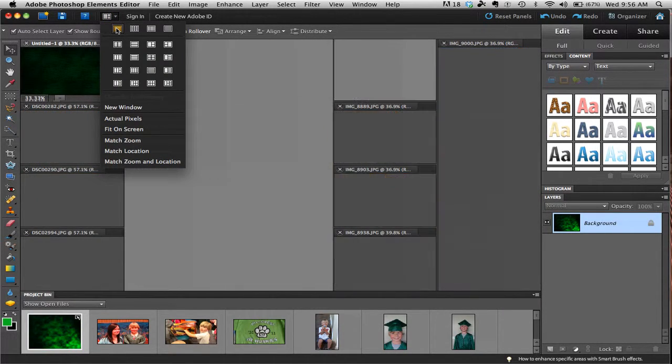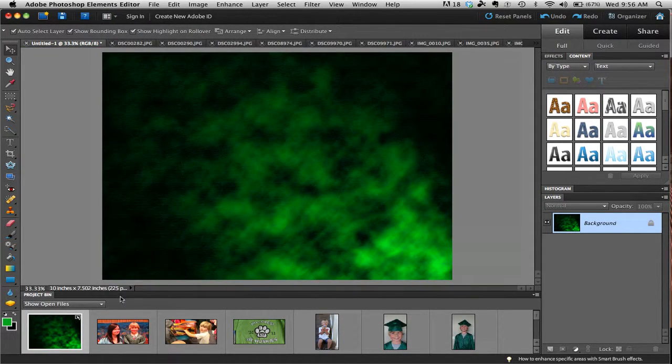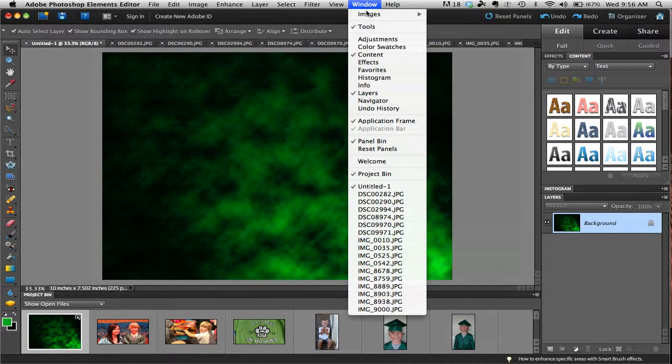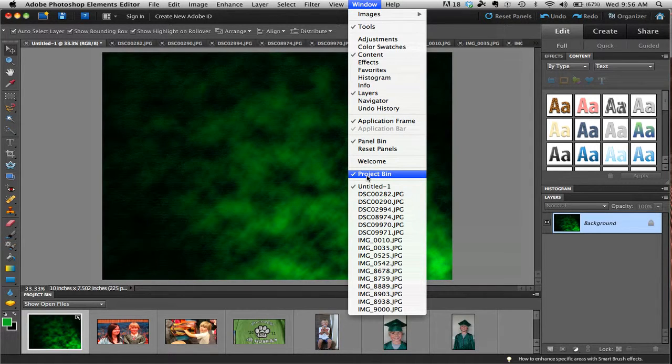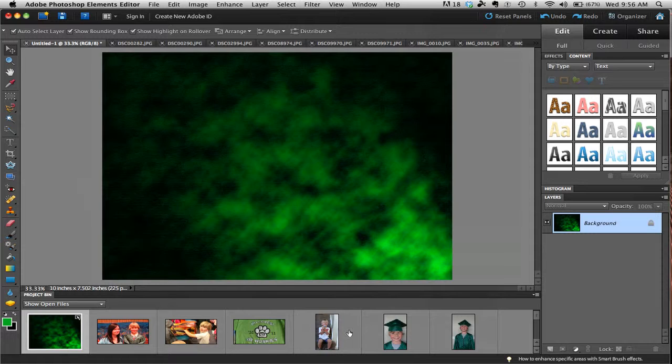If you don't see your project bin down there, go to Window, and you can typically reset your panel, or you can come down here to Project Bin to set that up. So now that I have my project bin open, what I think I'm going to do, I'm just going to come in here and maybe grab the ones that I think I want.